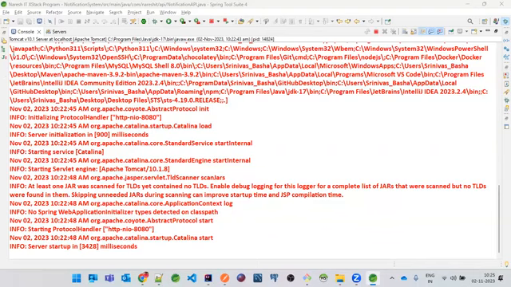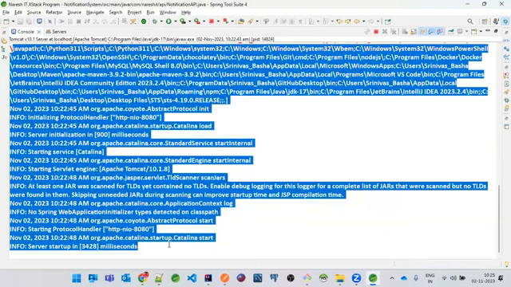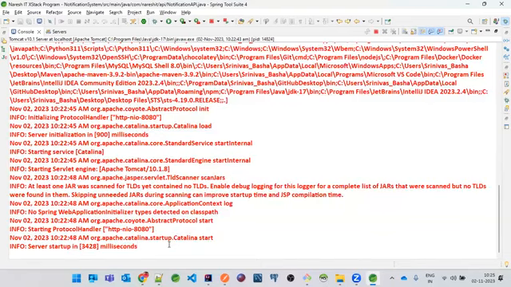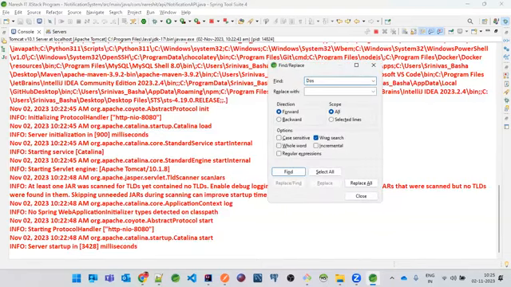Right now, if you look anywhere in the log, we have not configured any dispatcher servlet. Do you see any dispatcher servlet? Let's search for dispatcher. There is no dispatcher servlet.